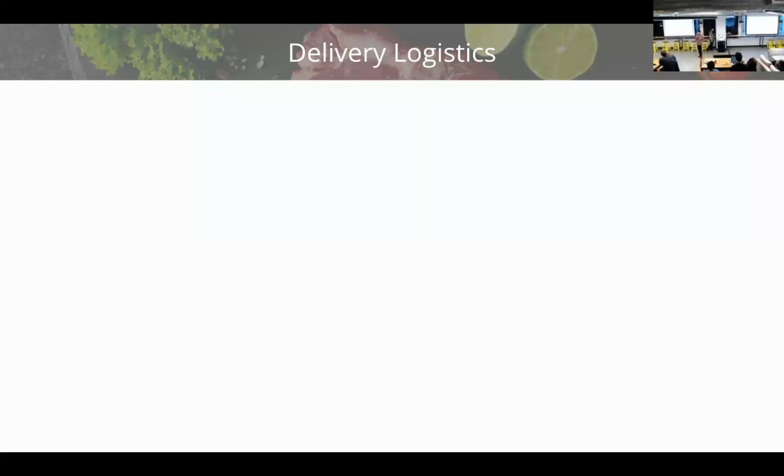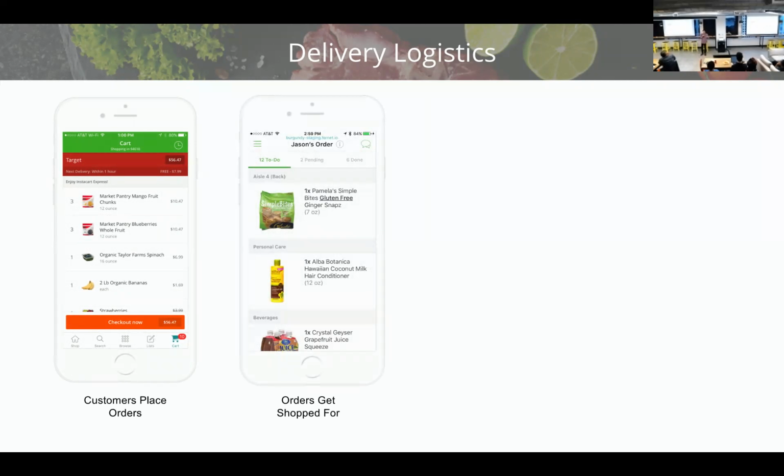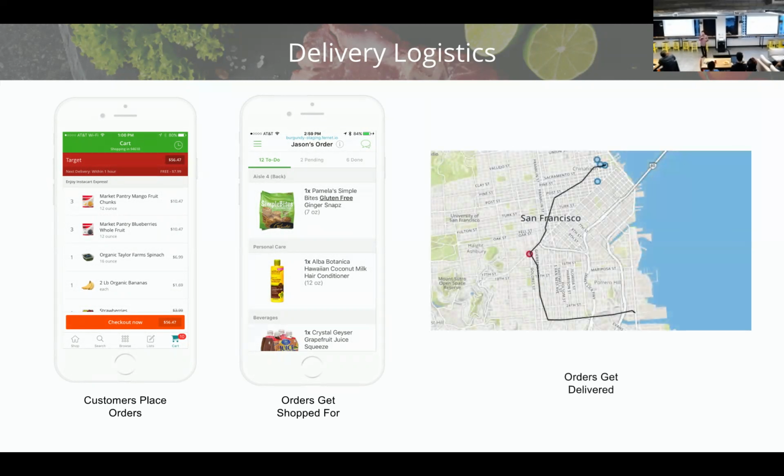So let's look at the delivery logistics problem. Our customers place orders on Instacart app or on the website. We send these orders to our shoppers who see them on a separate app called the shopper app. They see a list of items that need to be shopped for. And then we deliver these to our customers. And very often we do more than one order in a trip. So the last image, we call this one batch. This batch has 4 orders, for example.